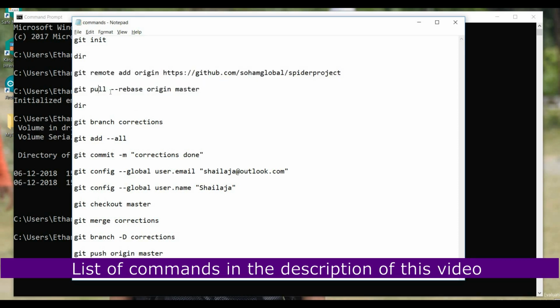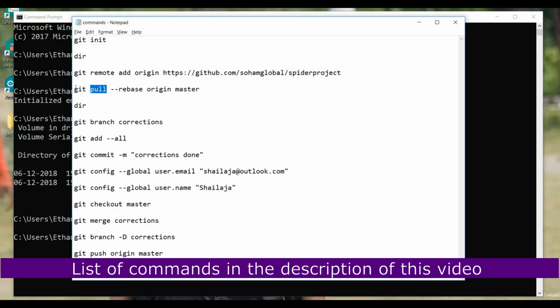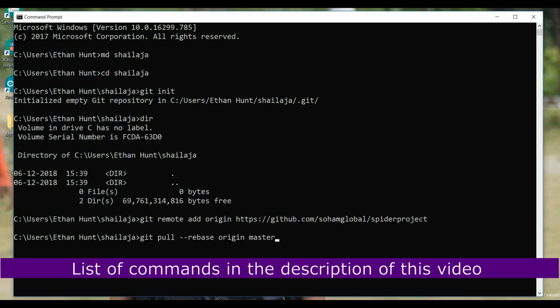Let's take an example of another developer who has installed Git on her machine and connected to the same remote repository. Initialize Git, pull all the programs from GitHub. Code from the server is now copied onto the local workspace and now we can edit it.